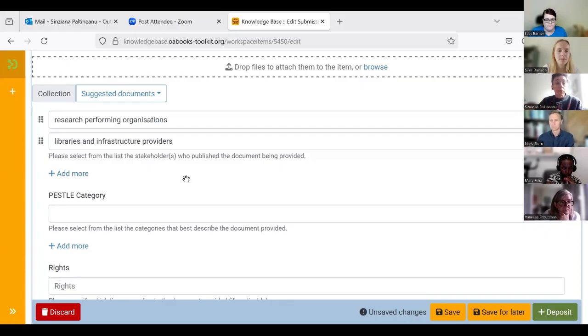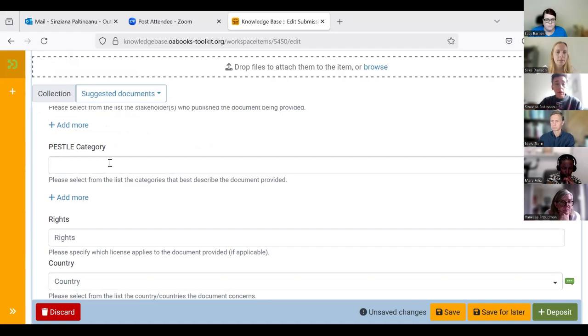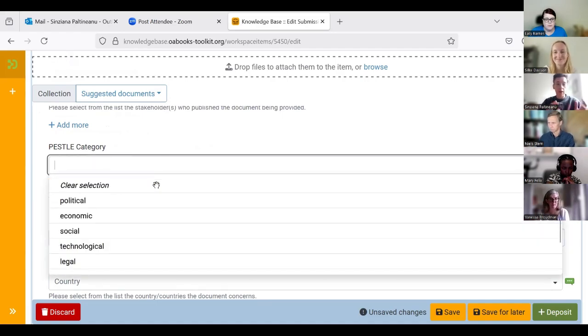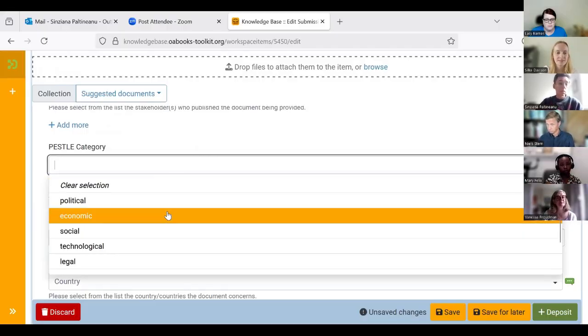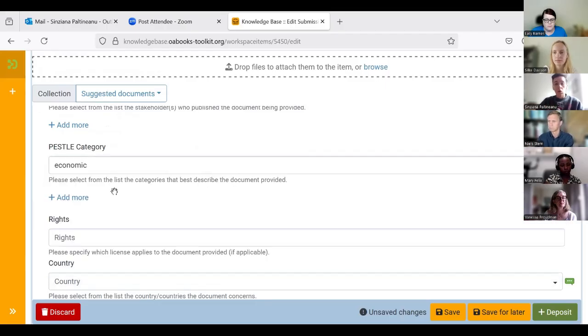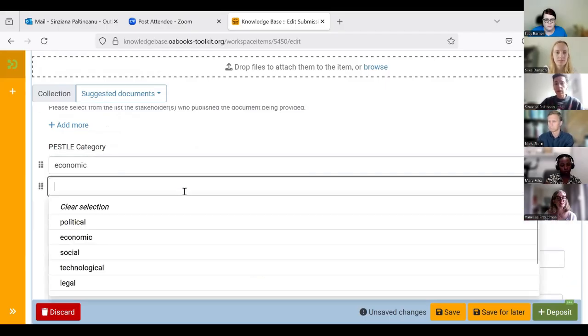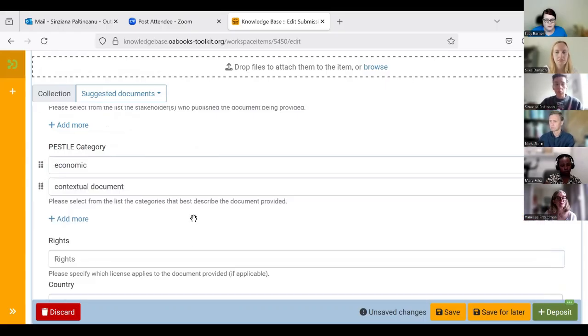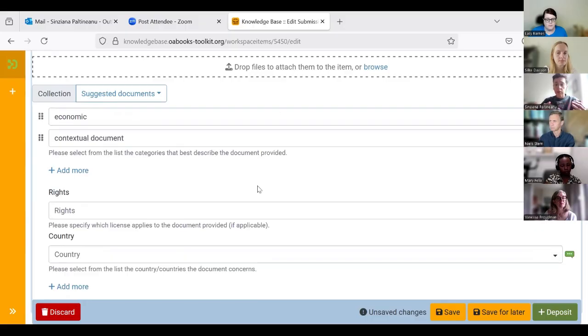on the document. PESTLE category, this is perhaps a bit more mysterious, but it just refers to the aspect that the document focuses on. For instance, if the document is emphasizing the economic aspects of OA book policy publishing, then you would choose economic. If you find that it has lots of context, actually, then you would choose contextual document. For these as well, we have filters in the knowledge base.